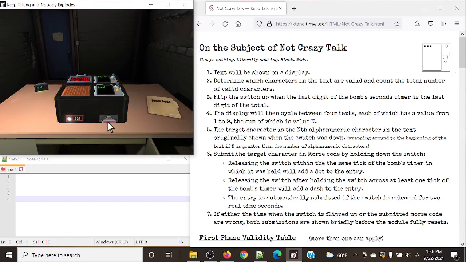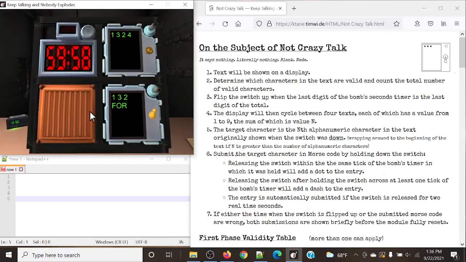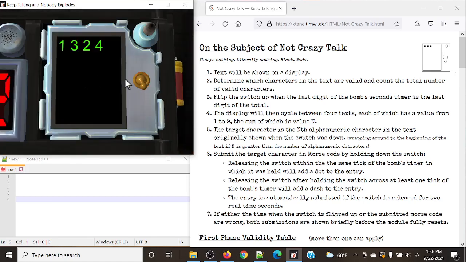There is only one perfect solution, but there are clues that will try to trick our team. Hello there, everyone. My name is Crazy Caleb, and today we're going to be taking a look at one of the first Not module variants that I'm going to be covering in this entire series. This one is going to be focusing on Not Crazy Talk.